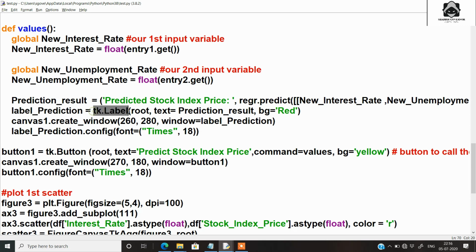So we call the tk.Label again, and using the canvas create window, we give the positions where we want to see the output, that is 260, 280, and calling the window of label prediction, and then we decide the size of the label prediction, and the font is the same, that is Times, and size is 18.